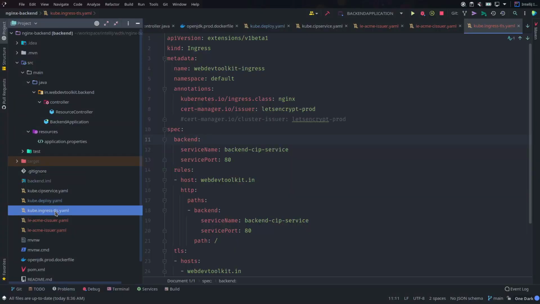If you don't find this file in the source code, you can check the description box for its gist link. This specifies the kind is ingress. After that, annotations. As I mentioned earlier, there are different vendors for ingress controllers and we are using NGINX for this demo. So we use this annotation to inform Kubernetes that we want to use the NGINX ingress controller. After that, here we have specified the cert manager issuer. We are directly connecting to Let's Encrypt prod. If you are using another issuer, that is Let's Encrypt staging, then you can update that name over here.